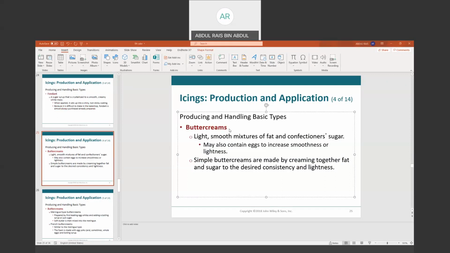Next is the buttercream. Okay, buttercream is a light, smooth mixture of fat and confectioner's sugar. It may also contain egg to increase the smoothness or lightness. Simple buttercream is made by creaming together fat and sugar to the desired consistency and lightness.